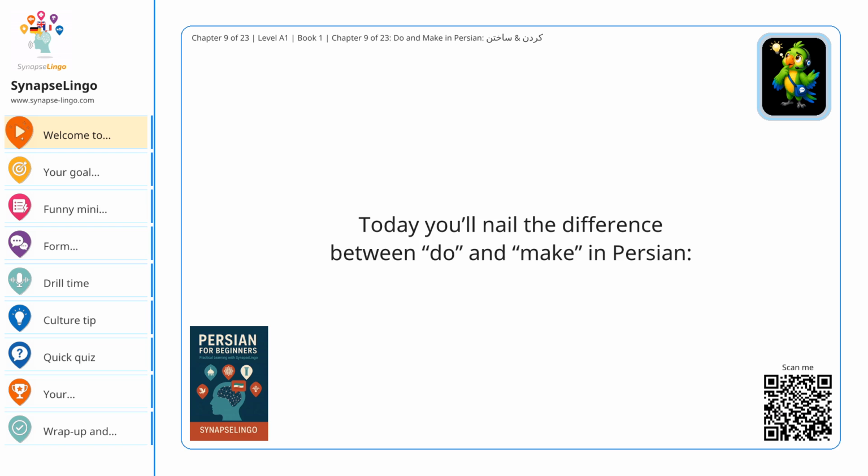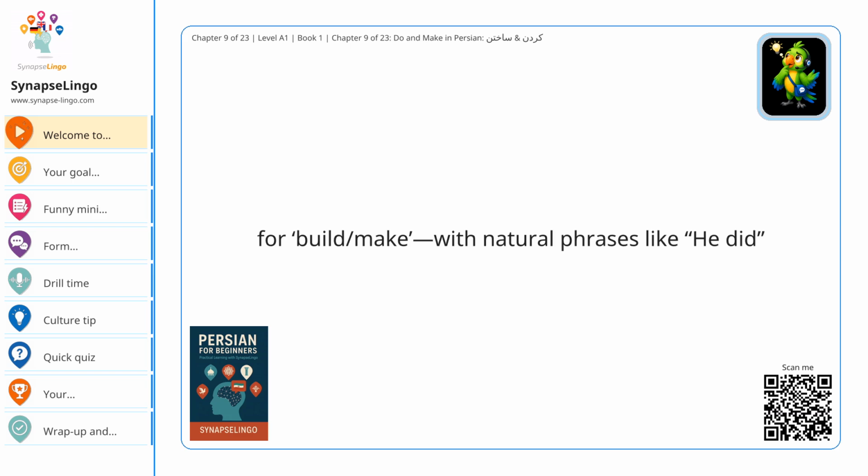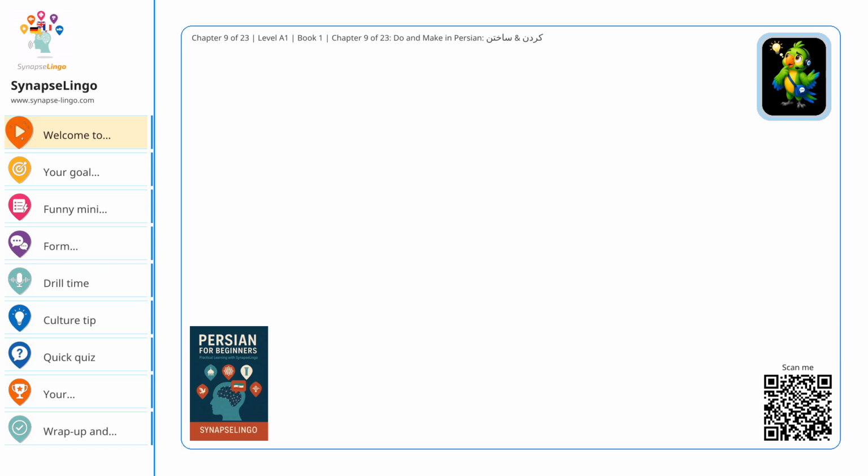Today you'll nail the difference between do and make in Persian. کردن for do and ساختن for build, make with natural phrases like he did. او انجام داد. Buckle up.